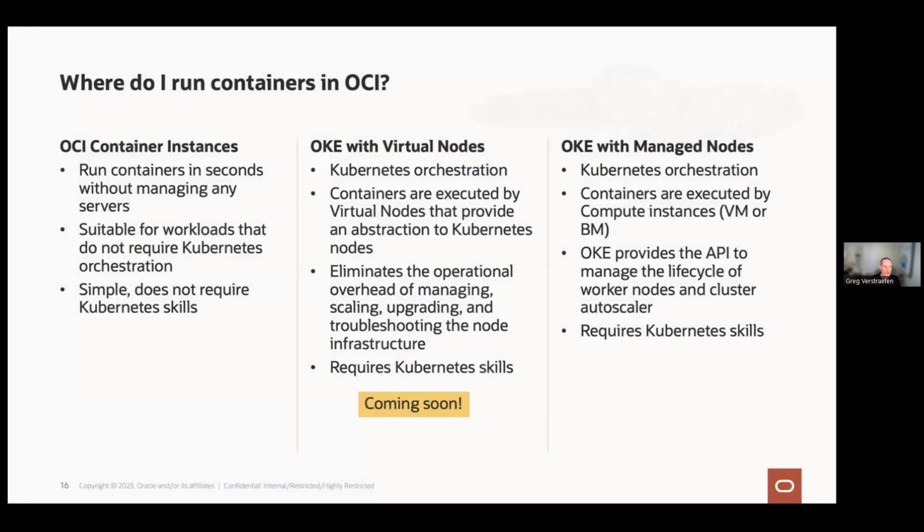So what did we cover today? We talked about container instances, this new resource in OCI that is made specifically to run containers without having to manage any servers, any infrastructure. It is made to save you from acquiring Kubernetes skills or managing Kubernetes in production. It is simple. Your containers start quickly, and they run securely.